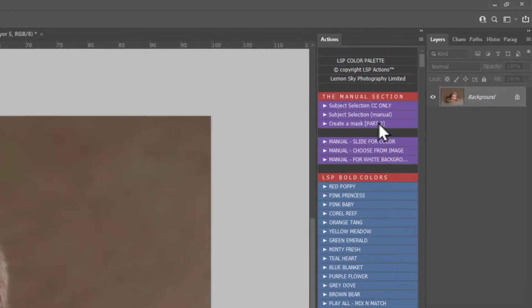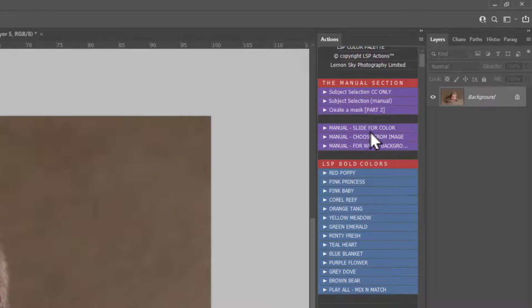In the colour palette, at the top you have a manual section, which I'll get to. This allows you to make a selection of your subject before using the colour palette. You don't have to do this, you don't have to use this section, but it makes things a lot easier. You also have manual colour pickers here, which again I'm going to get onto a little bit later.